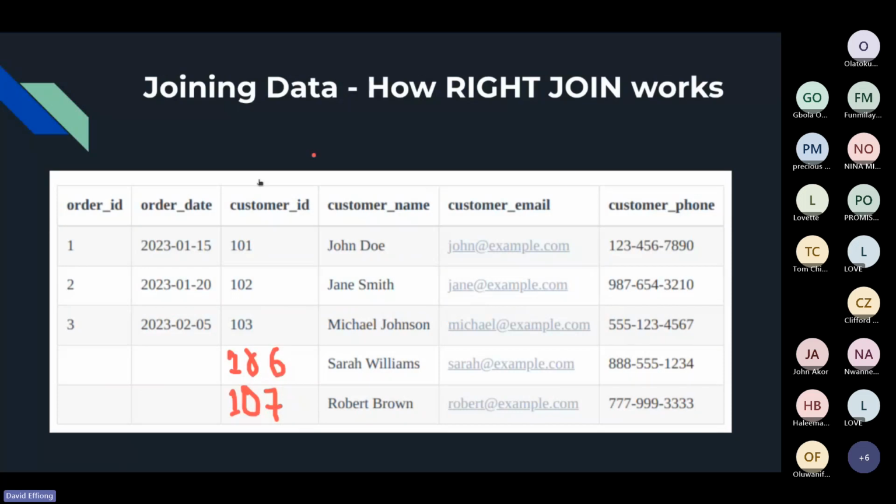Again, everything on your right table will be maintained. Then it's going to join with the matching or corresponding rows on the left. So that's the difference between left join and right join. That's why people mostly use left join. The only thing they would change if they want to perform a right join is to flip the tables.